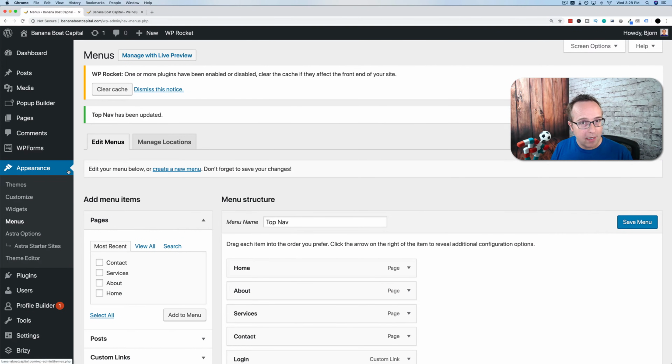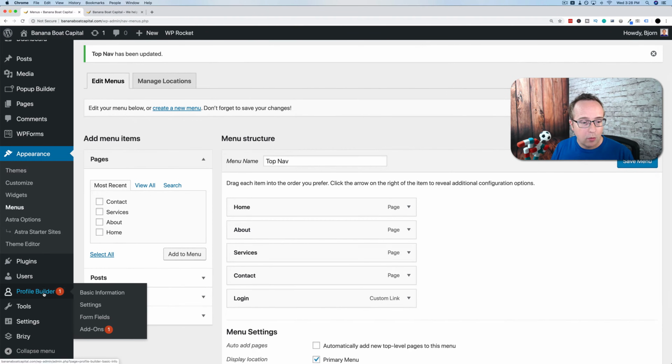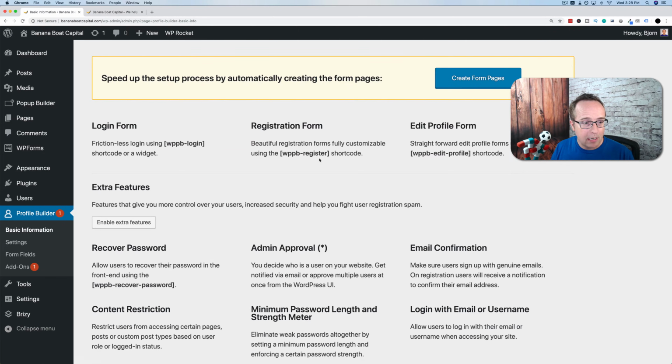I'm going to create separate pages for these because I want them to be links in the pop-up, but then they go to a dedicated page where they can then either recover their password or register an account. So let's go to the profile builder, basic information. I'm going to keep this tab open so we can just refer back to it and copy the shortcodes.